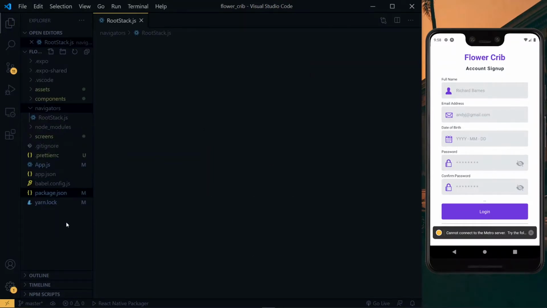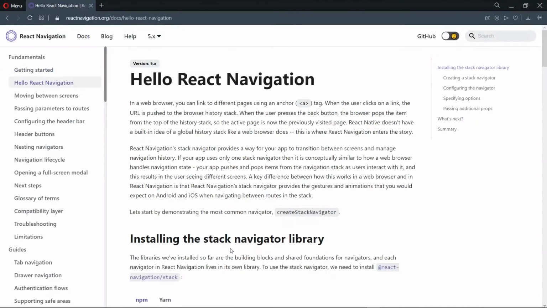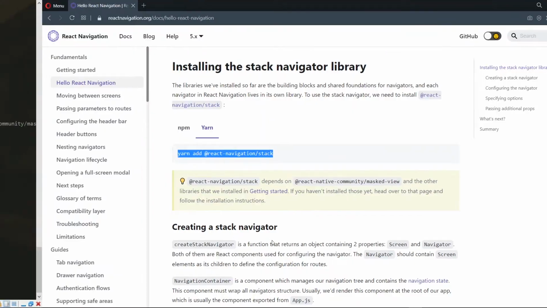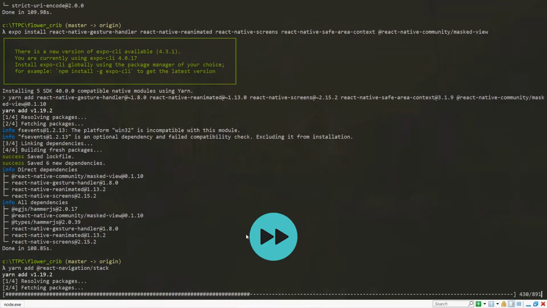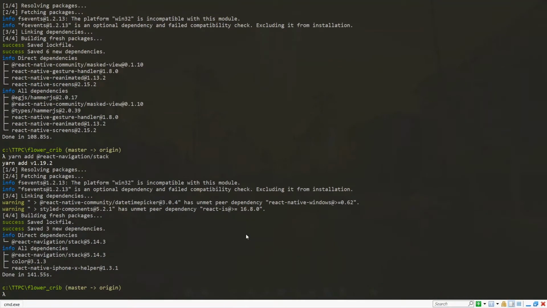Now, to be able to implement the stack that we are talking about, we need to install another package from React Navigation. So we copy the command and head to the command line to install it. Once the installation is complete, we can go ahead to start our application again.